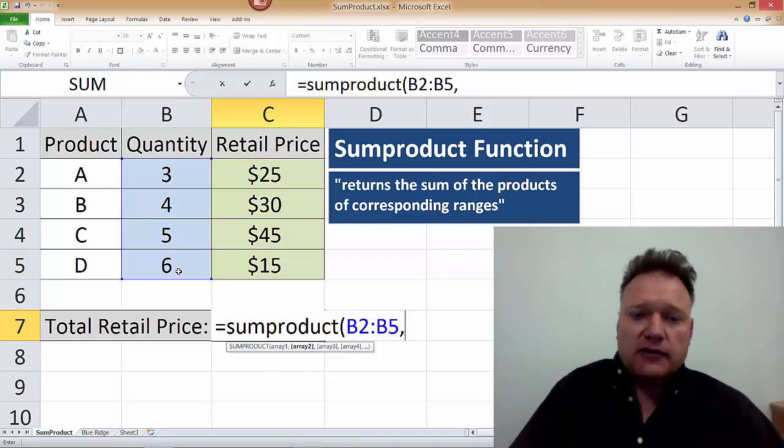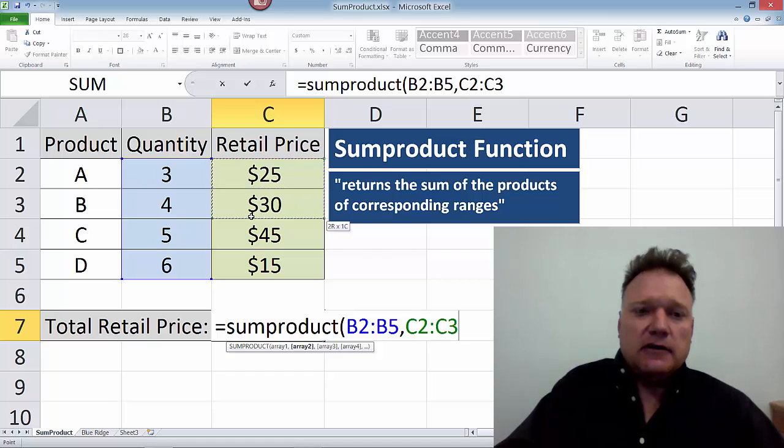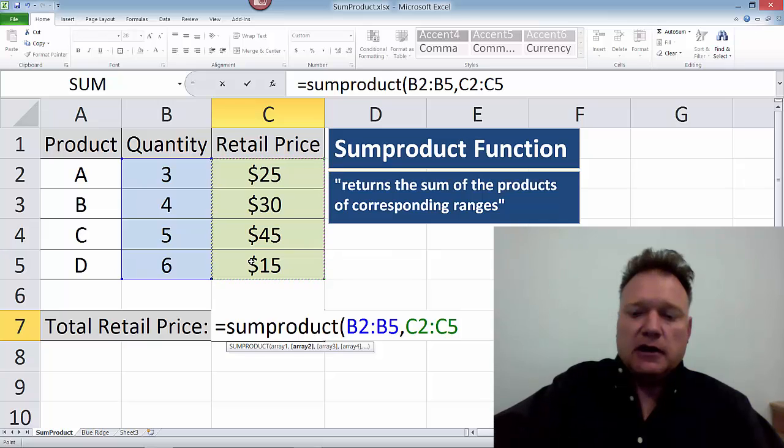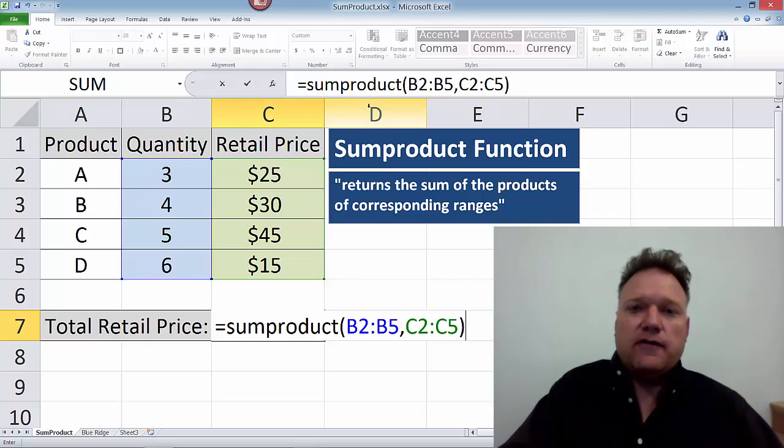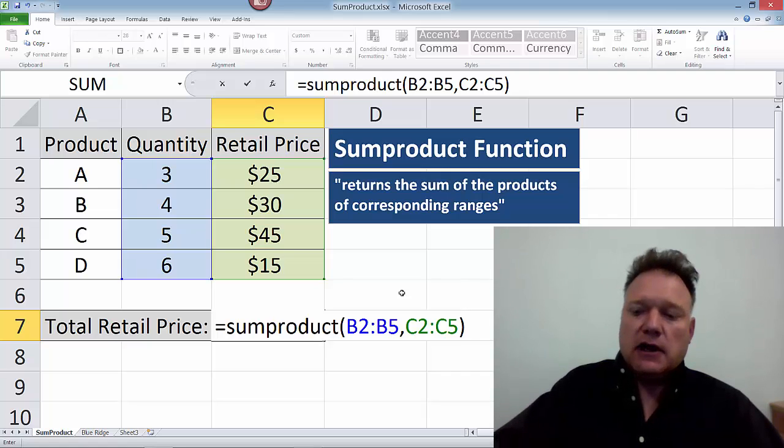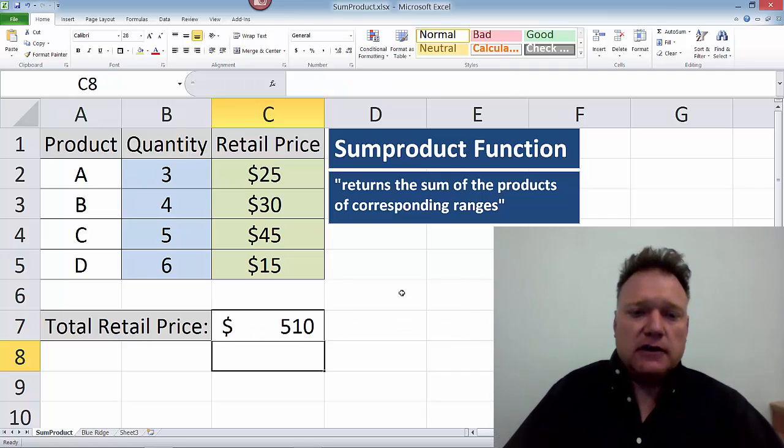So don't put an asterisk in here or a plus sign or a minus sign. People like to do that. I'm not sure why. These functions tend to be pretty smart and ignore that kind of stuff, but still don't do it. Okay, and then a closed parenthesis. So you can see, again, up in the formula bar, you can also see the underlying formula. When I hit enter, I get $510. So it took 3 times 25 plus 4 times 30 plus 5 times 45 plus 6 times 15.